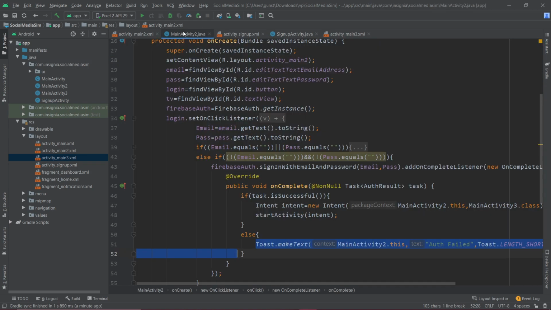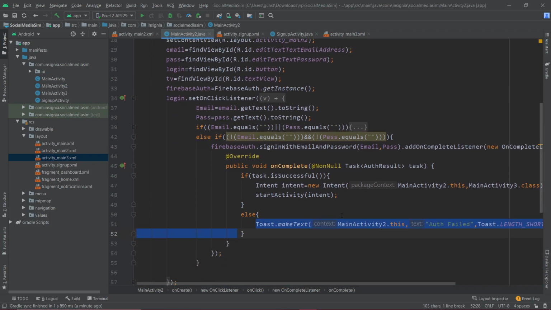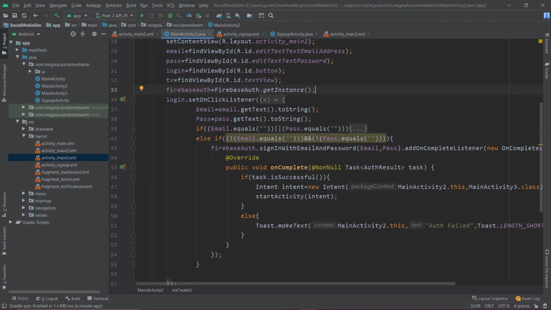But according to our code, every time a user opens the application, he would have to enter this thing and he would have to get it. So instead of this, we'll have a universal checkpoint. That is, we'll check if we have a current user or not.